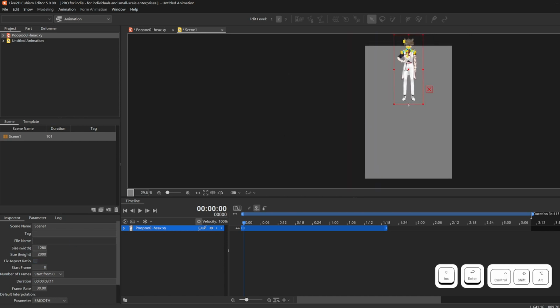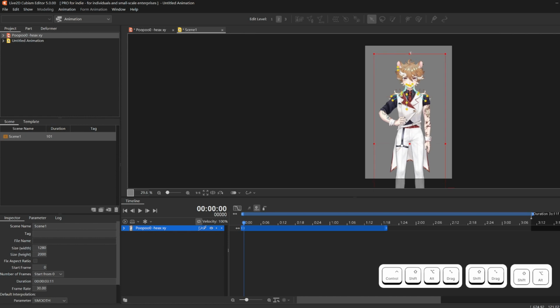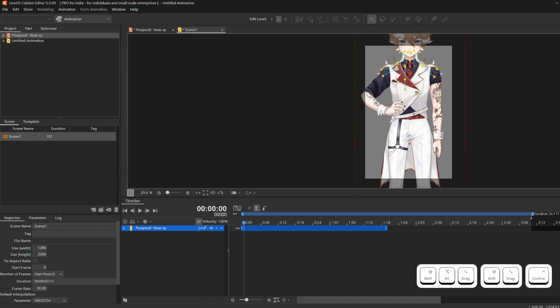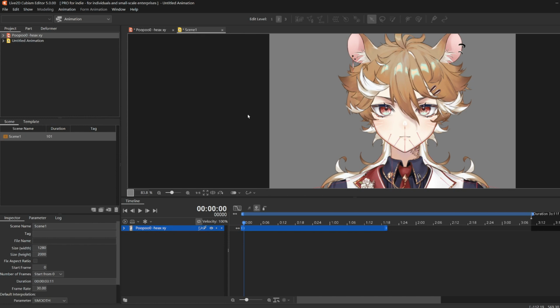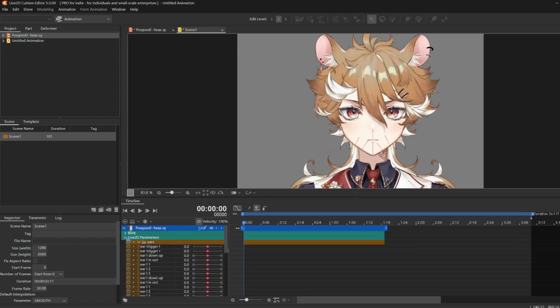And the size only matters if you're exporting it as a video, but if you're exporting it as a model, I don't think it matters. So expand the model over here, and you can set the keyframes for your parameters. So I'm going to set the ear trigger left first. I'm going to roughly estimate where I put my keyframes to simulate the wiggling.